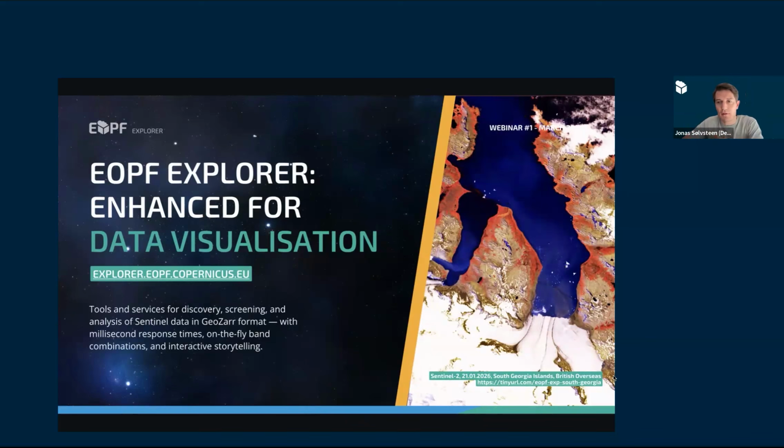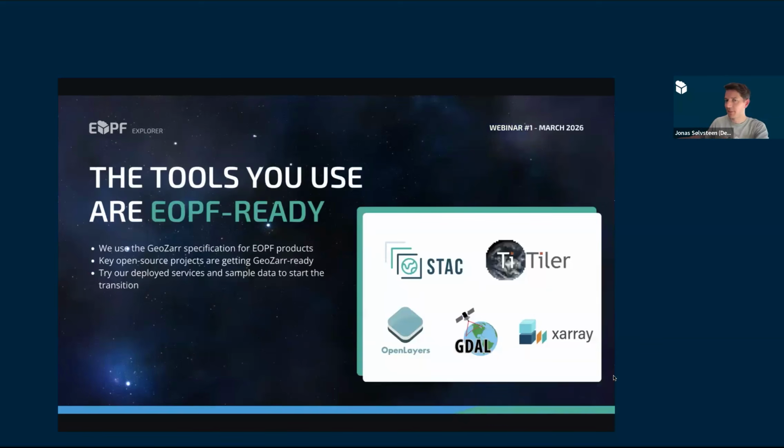really dive into this future of what if we take the EOPF format and enhance it for visualization and really bring it up to par with what we've seen with the COG format and so on, what's possible. And that covers a wide range of steps in the EO workflow.